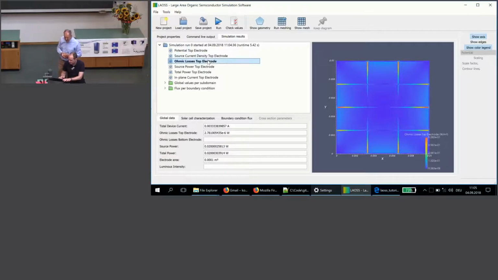You see some more outputs like the ohmic losses in the top electrode. So that's interesting here. What we have plotted here is the power density, so it's watts per square meter. Because the metal lines are highly conductive, they will collect the current, and then there's a higher current density inside the metal line rather than between the metal lines, which is visualized here.